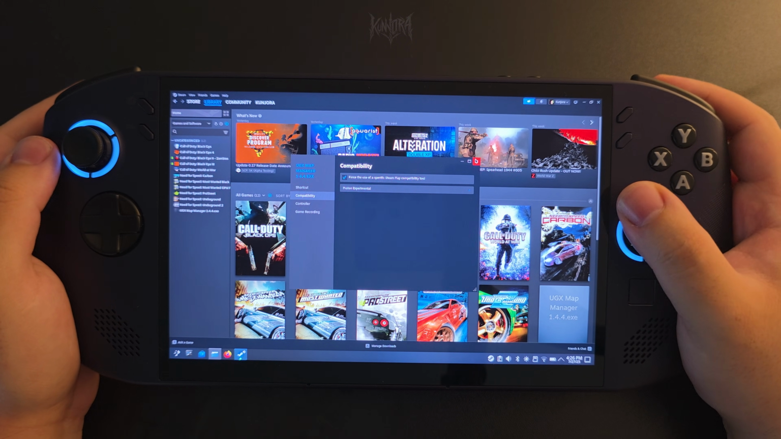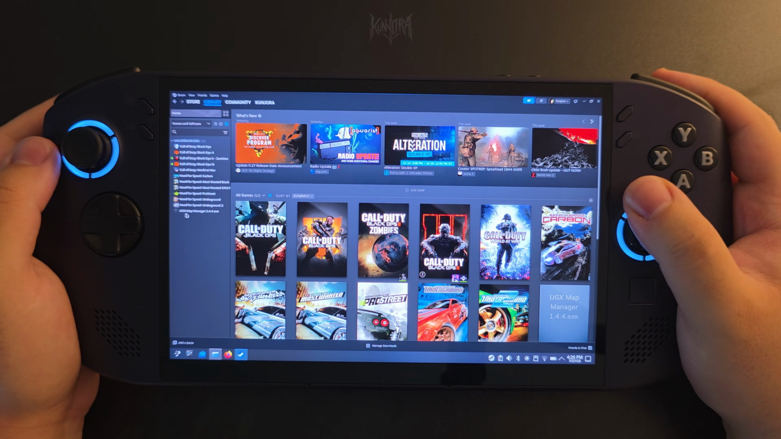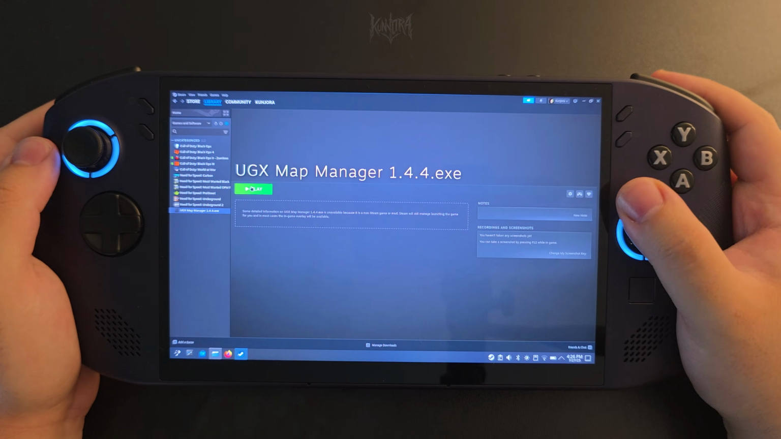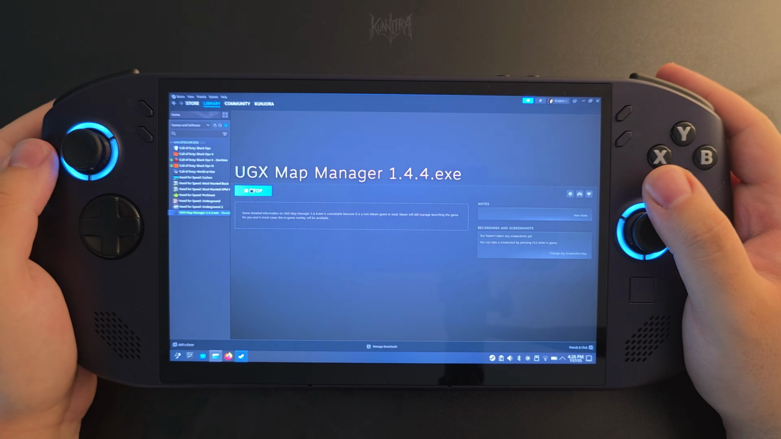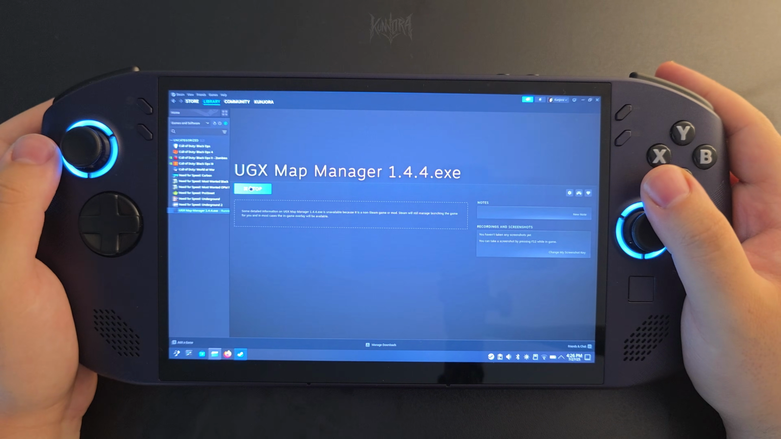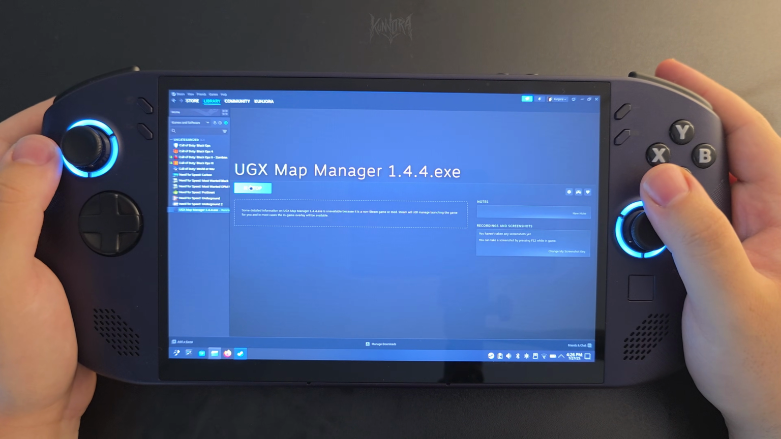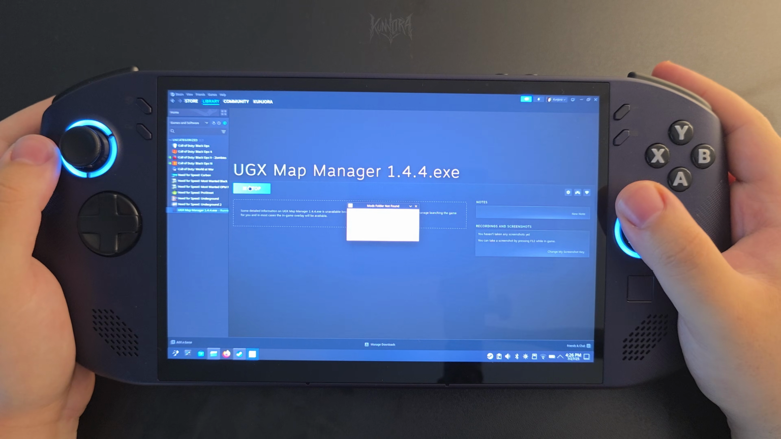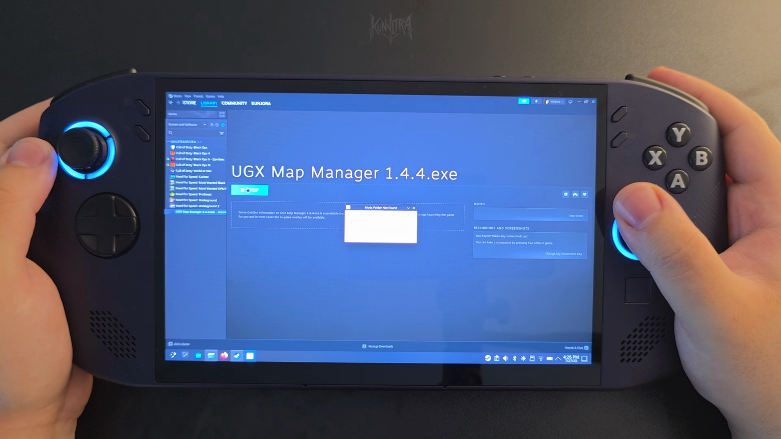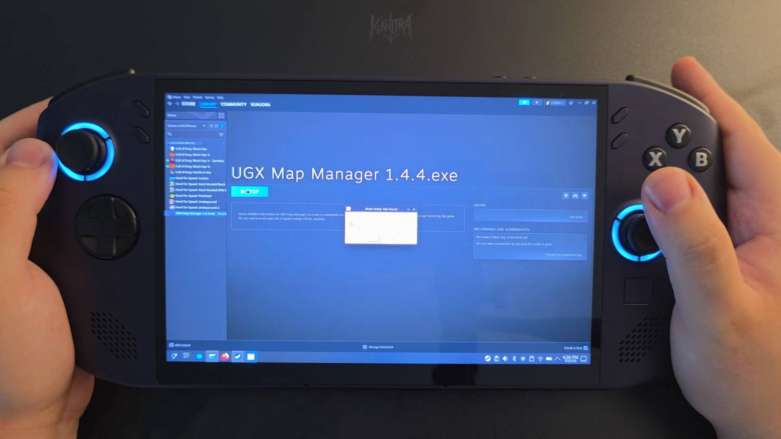Now, potentially with future software updates, this whole adding it as a non-Steam game thing might not actually be necessary, and you might be able to just run it with Wine like we did with the exe installer that we touched on earlier. But in my experience, the UGX map manager just doesn't load like that, and so we're using the Proton layers found within Steam to make this work.